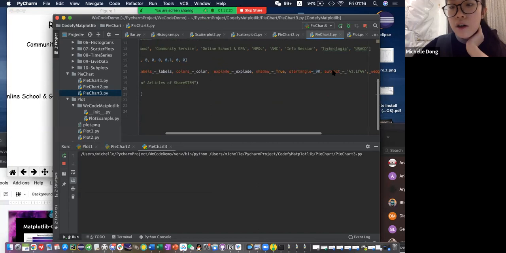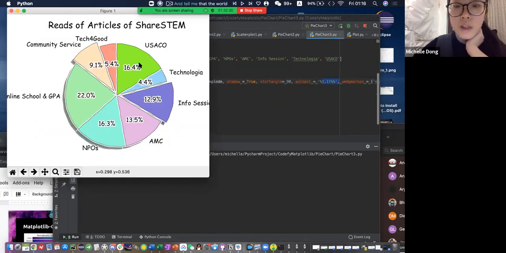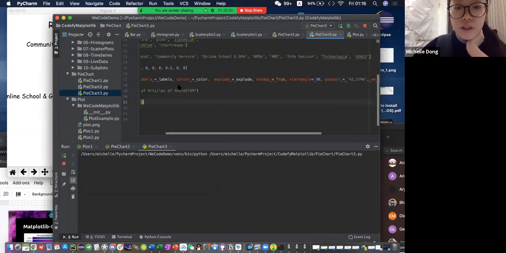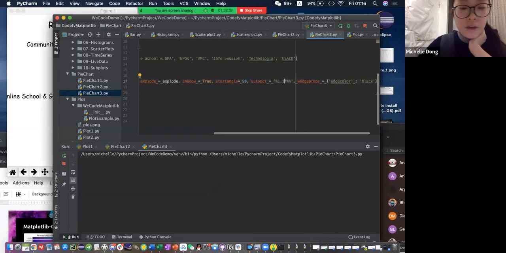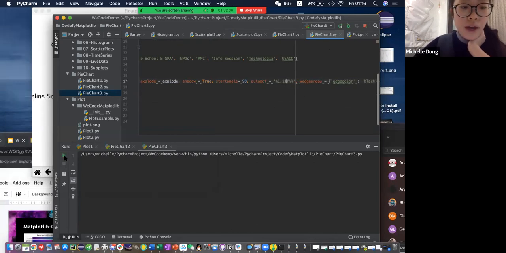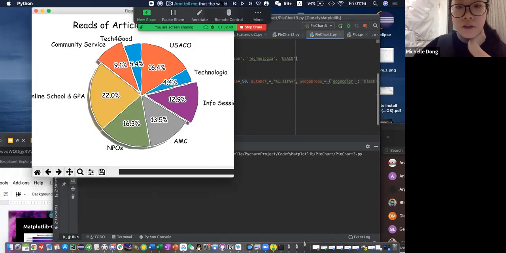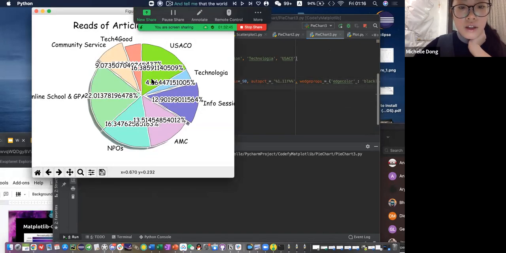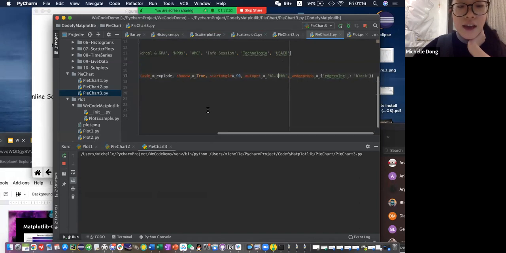And also autopct. Basically that means how you are going to format the percentage. Now it's in 1 digit, but you can add another one. Then we will have something like 4.44, for example. So now it has a lot of different digits. It's a little bit confusing if you add too much.